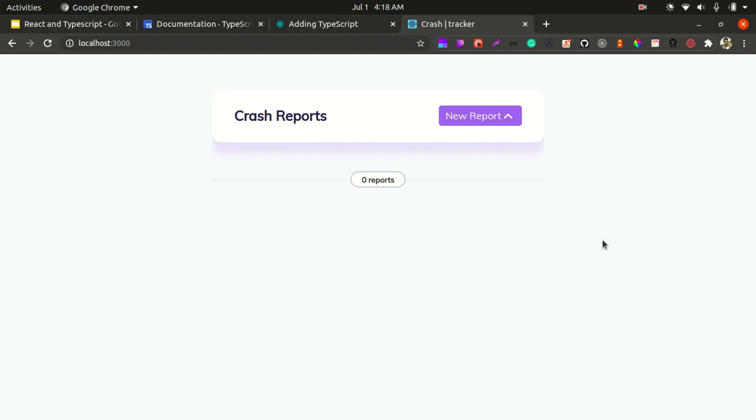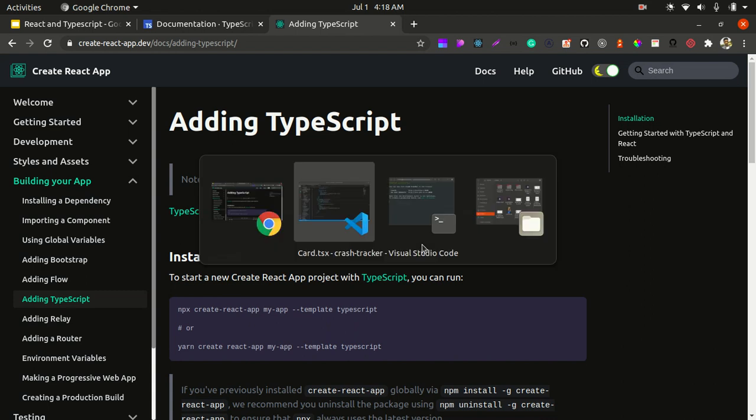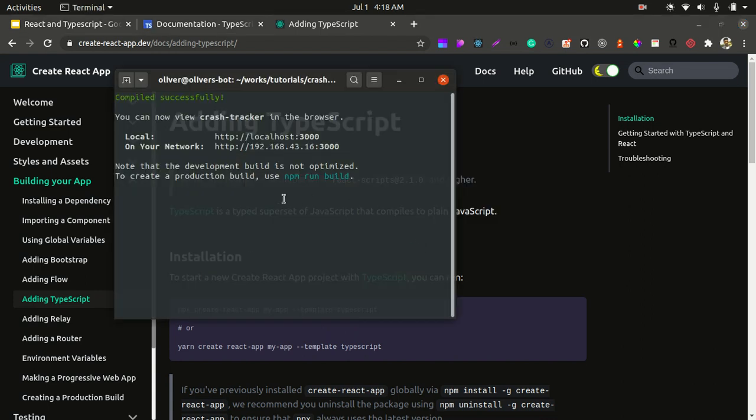So that's the basic project we're going to be building with TypeScript. Okay, so I'll close this up. I will start adding TypeScript now. I'll start a new project. I'll kill this server.